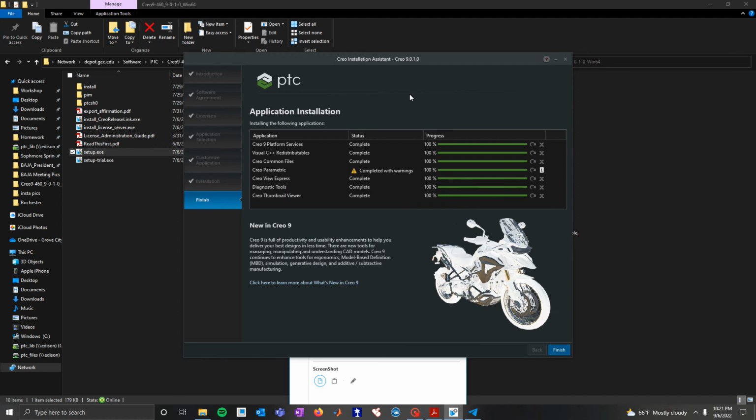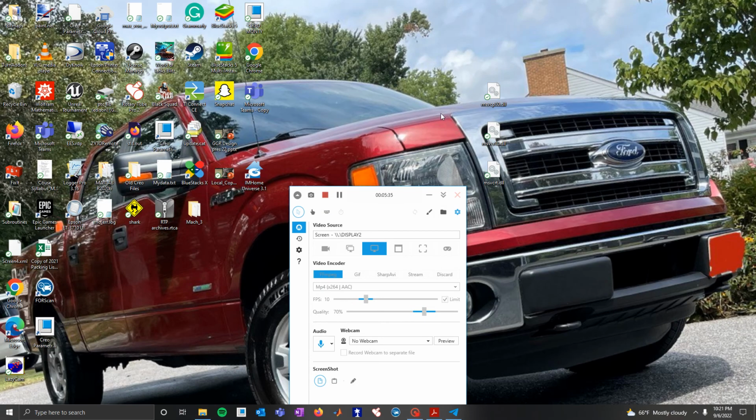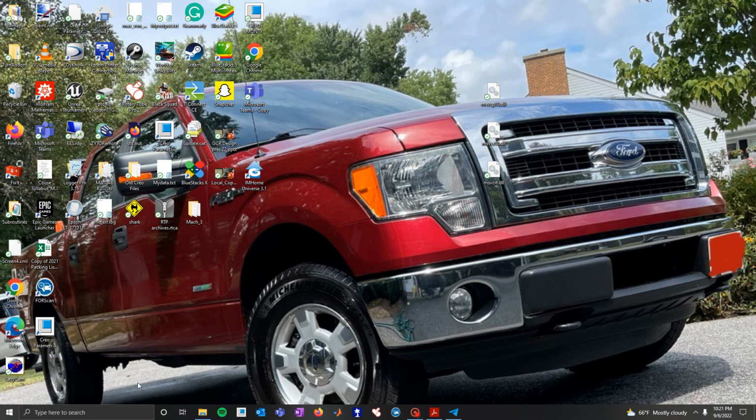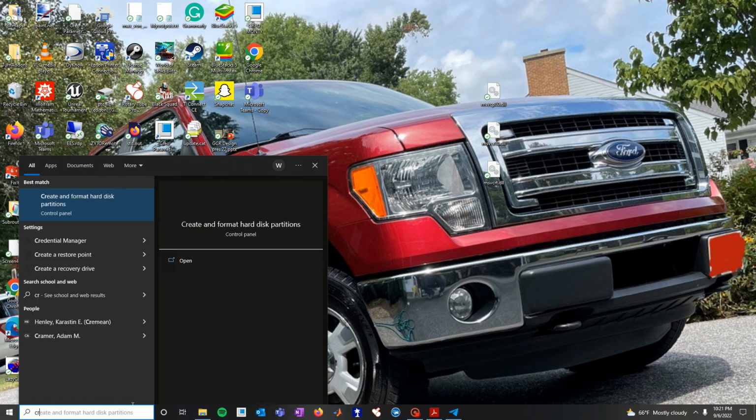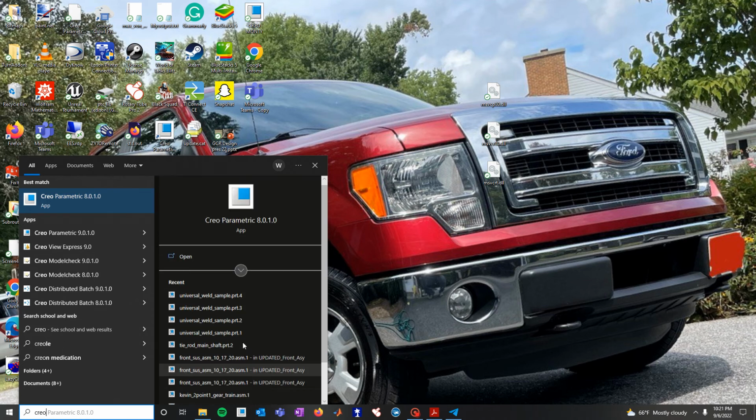All right, so I just finished downloading. Yay! Click finish. If it's complete with warnings, you're fine. Don't worry about it. Creo has lots and lots of warnings. So now that I finished, what I'm gonna do is find the latest version of Creo. I want to find Creo 9, so I'm going to type in Creo 9. But first, what we're going to do is find our Creo 8 and uninstall it.